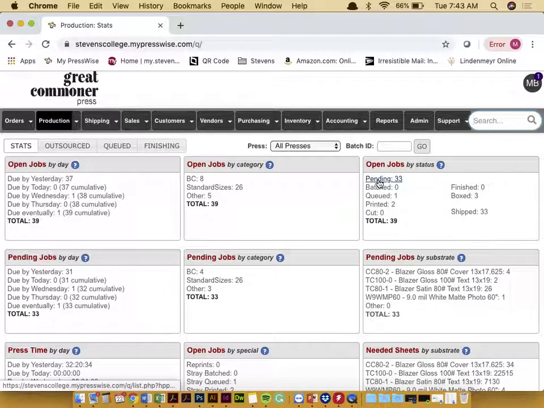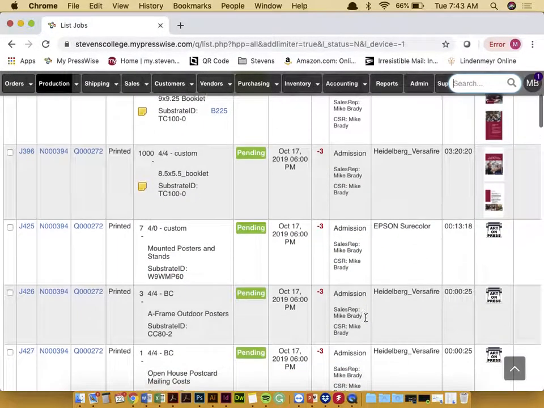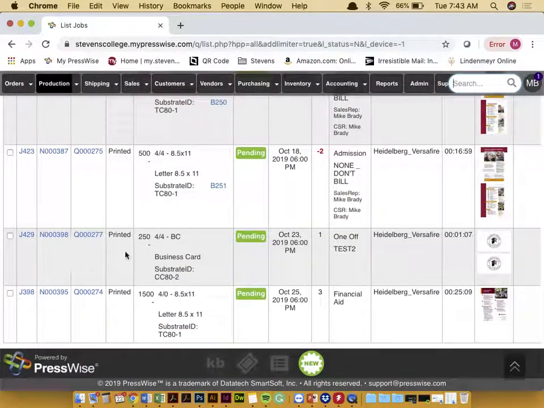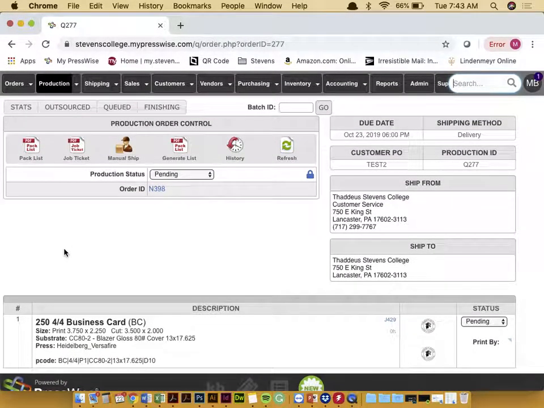We have 33 pending jobs. That's a real number right now. We've got a lot of program 1 sheets that we need to produce. Probably going to be at the bottom, isn't it? Yeah. So there's our job. So now this should all start looking pretty familiar. We just went upstream a little bit and looked at what was happening.